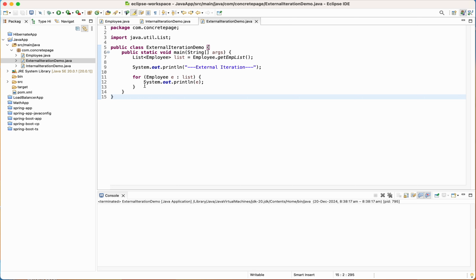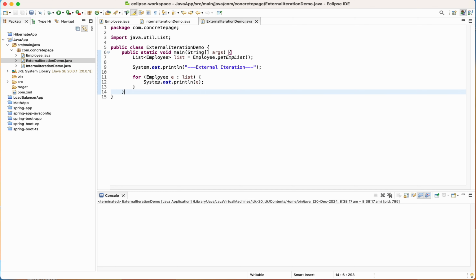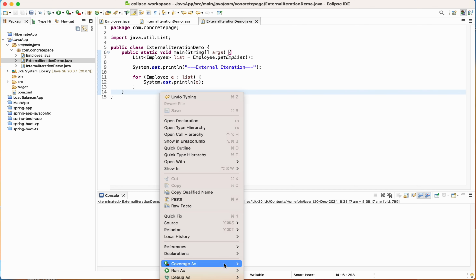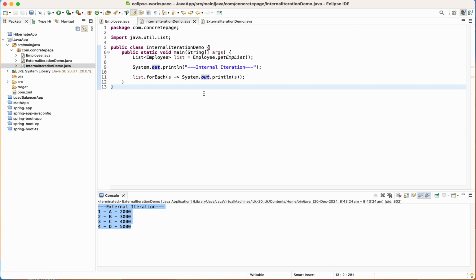First external iteration, as we did before Java 8, we use for loop, while loop, and we iterate like this. This is the external iteration. Now we can use for each method. Suppose I have the list, this is the list of employees. Now use for each method.